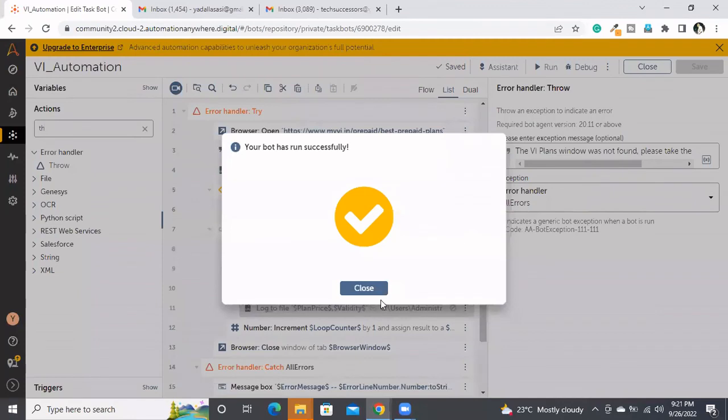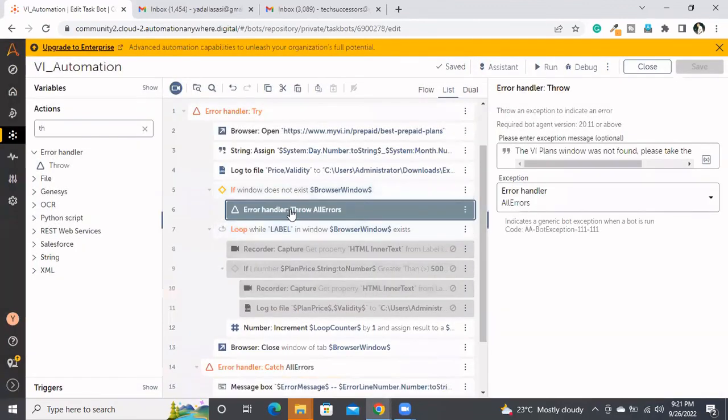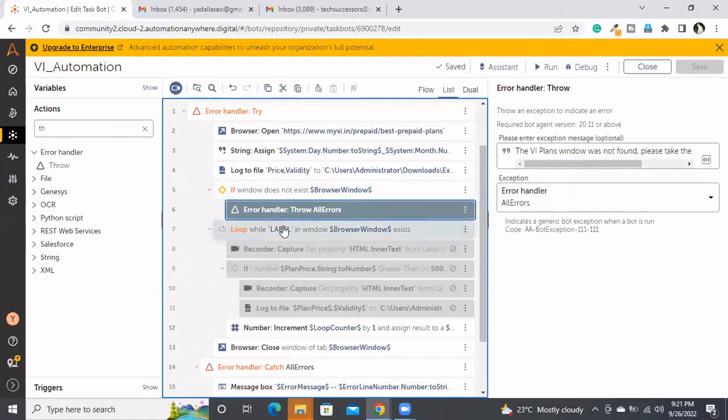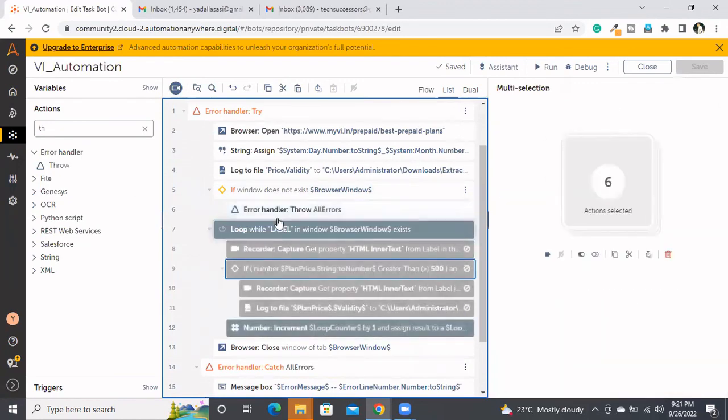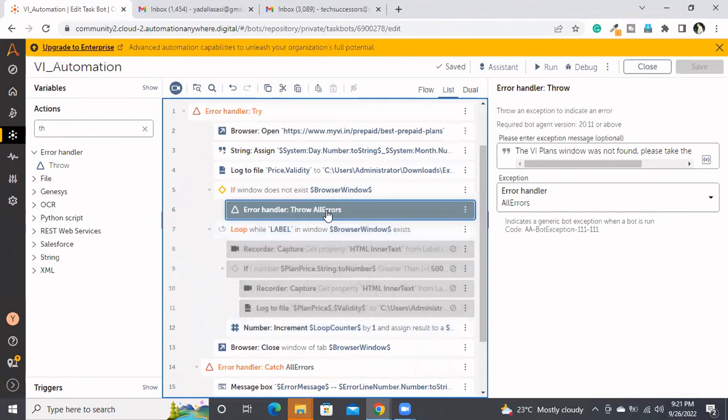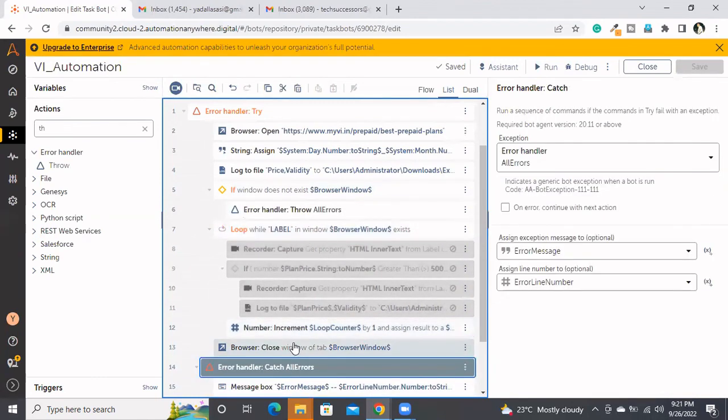Whenever this throw command is executed, the rest of the commands will not be executed. Whenever the Automation Anywhere compiler hits this throw command, it goes directly to the catch block. It will not go to the rest of the commands. That's how it will work. So this is about error handling.